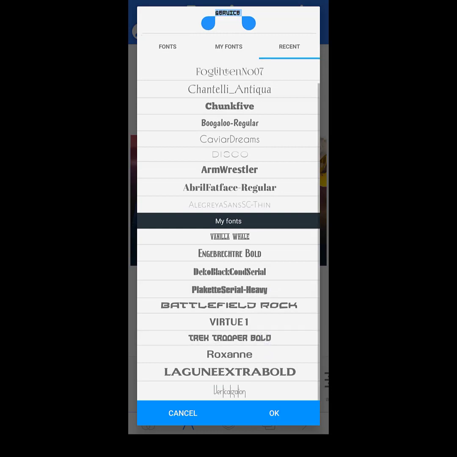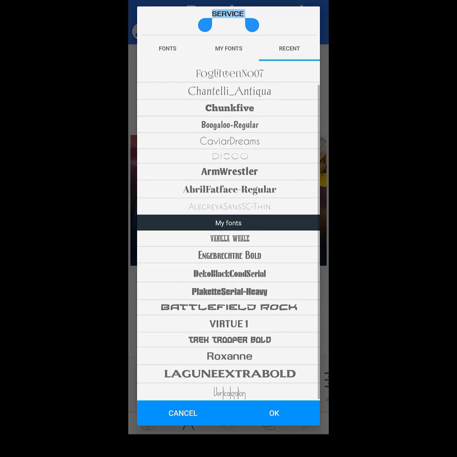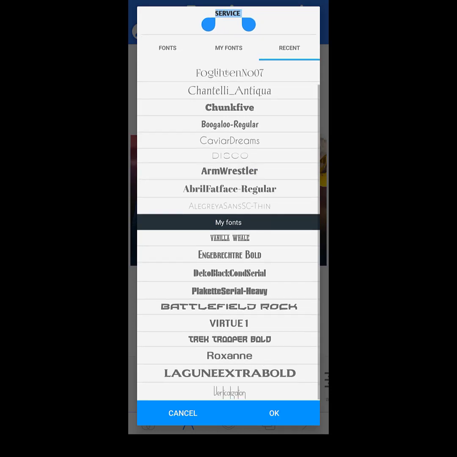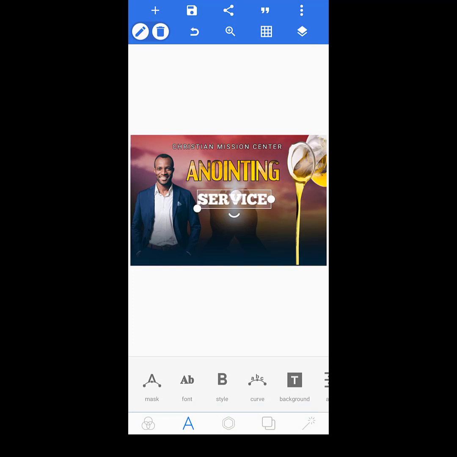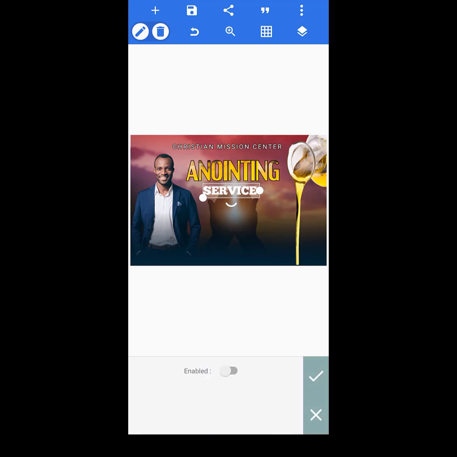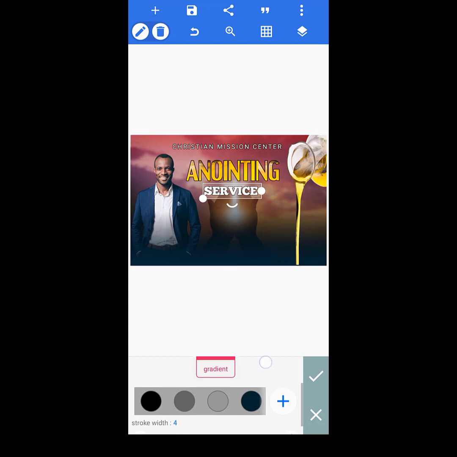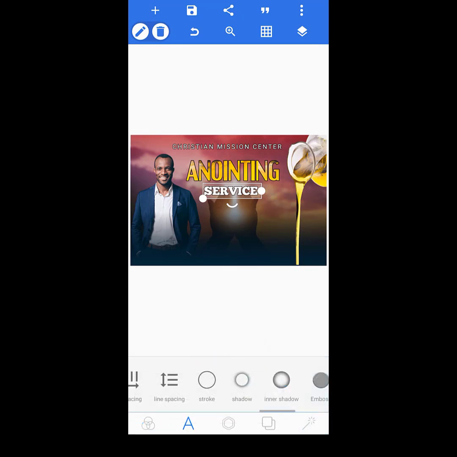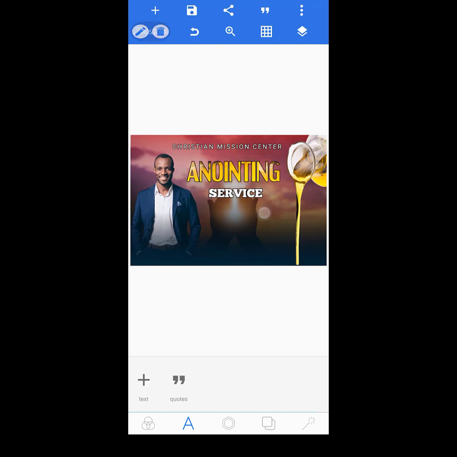I'm just trying to get something nice, something nice for my font. I think this is better. Okay, so I'll place it somewhere around there, reduce it, and add a stroke to that. Good. So let me just increase that a bit. Perfect. I'll be placing that somewhere around here, and I'll be placing the anointing somewhere around here. Perfect. We are making progress.